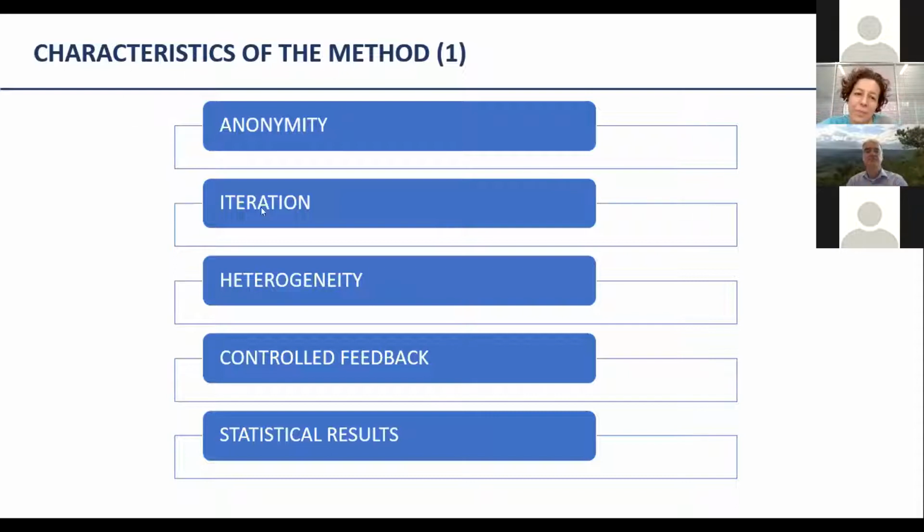Another characteristic of the method is iteration. We talk about rounds. Then heterogeneity: when you decide who is on the team of experts, you work so that they have different origins, such as universities, business, political spheres, research, or different organizations or different focuses of investigation. Then controlled feedback, because one important thing in this technique is that the expert is going to receive their own answers and the collective answers.